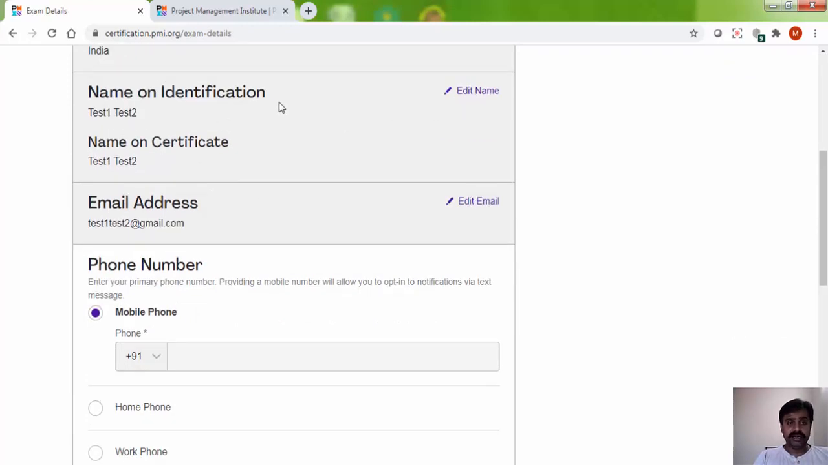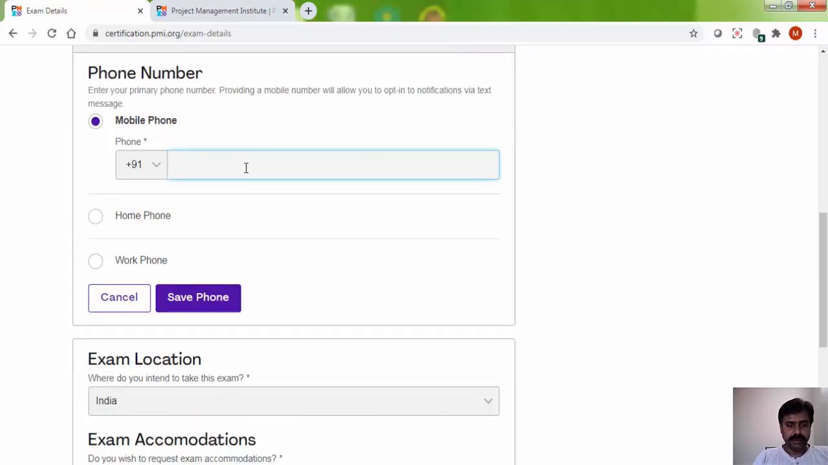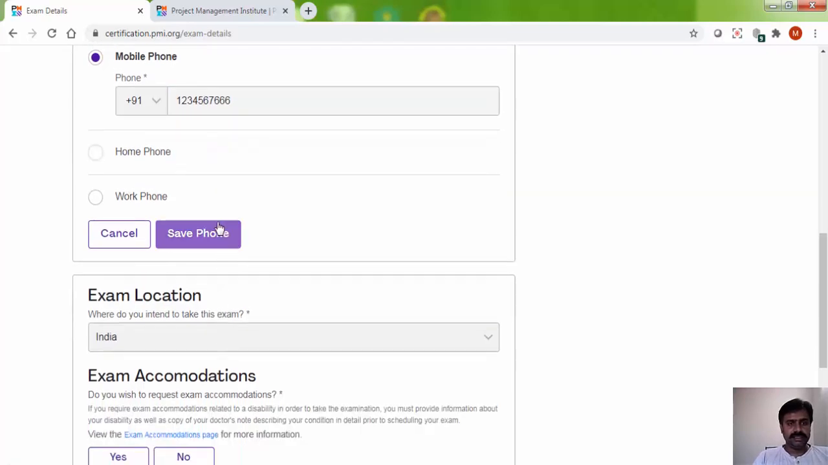And name of the identification. Here you have an option. Automatically the name will be taken from the PMI login ID when you create it. But if you want to change the name as you want it on your certificate, you can edit and update the name, or name of identification also, and email ID. Then I'm just giving a dummy number. You need to give your phone number here, then save.